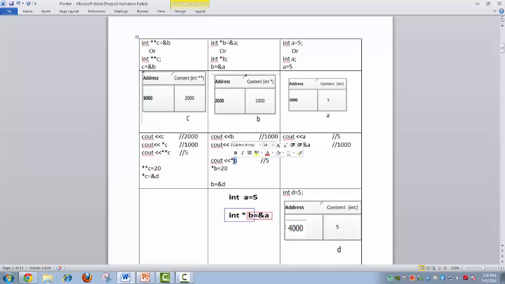And then we move on to asterisk. At this point we ask the question, well, what are the contents of this location 1000? So b is location 1000. Asterisk says give me the contents of what is sitting in location 1000. So let me jump on over to location 1000, and its content is 5.